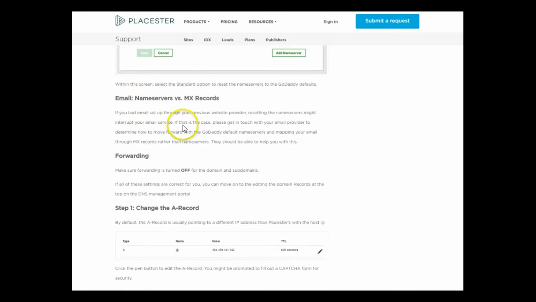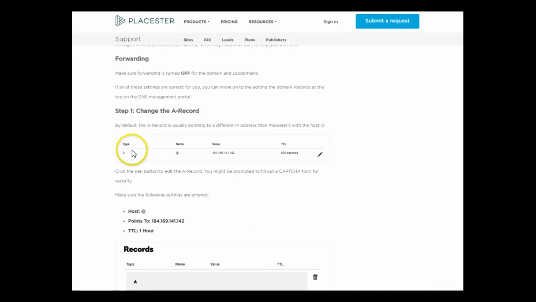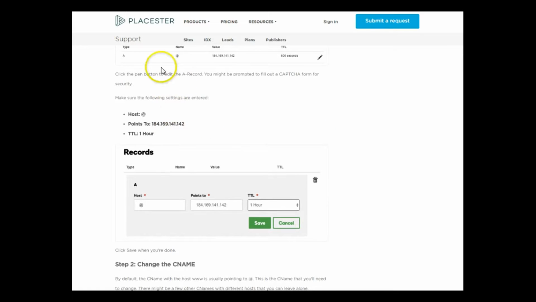Next, it talks about email forwarding. You want to make sure forwarding is off. And then you want to come down and change the record that looks like this. It starts with an A, has an @ sign, and a value. And then over on this side, there's a pencil, and you click to change the pencil to edit. And it says make sure that your A record is pointing to this number.